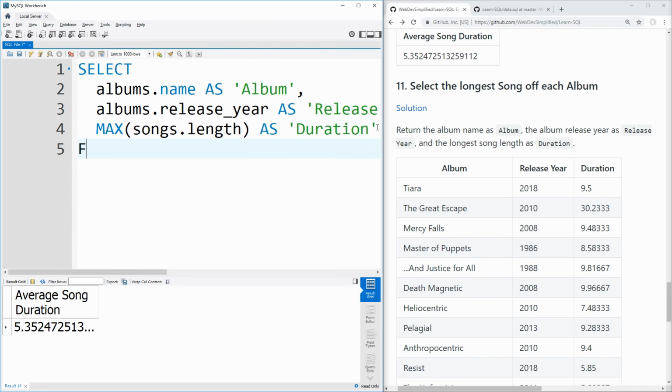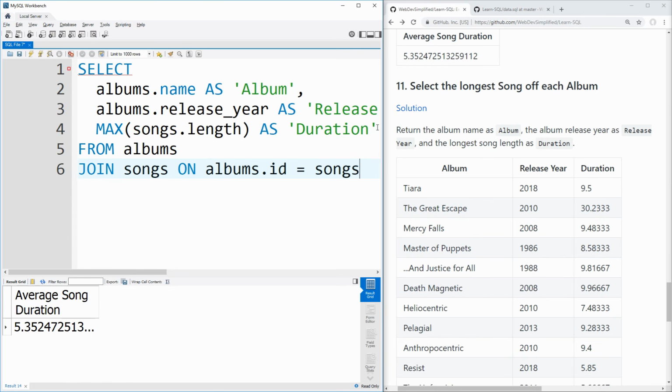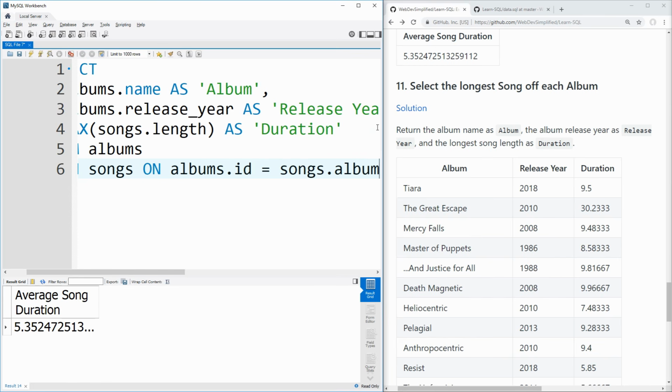And we need to do that from the albums table, since as I said, these values are dependent upon the albums. Next, we can join these on the songs table, and make sure I spelled join correctly. We want to do it where the albums.id is equal to the songs.albumid.